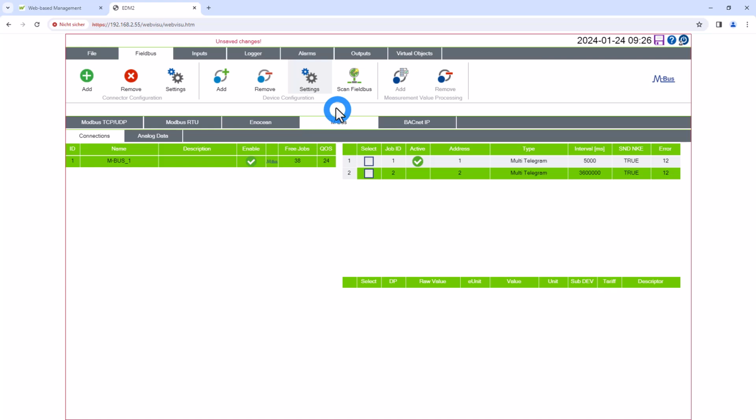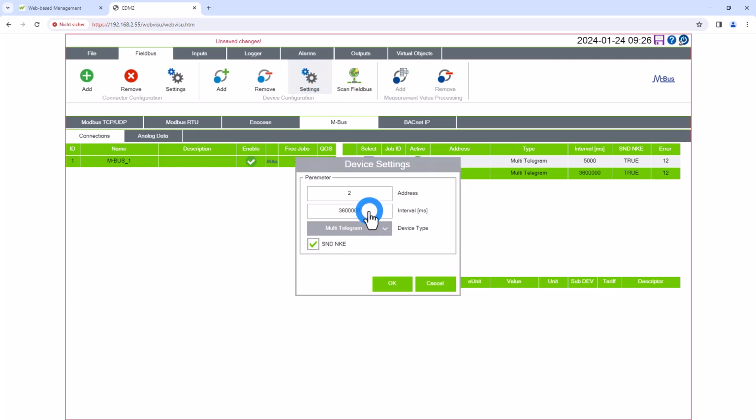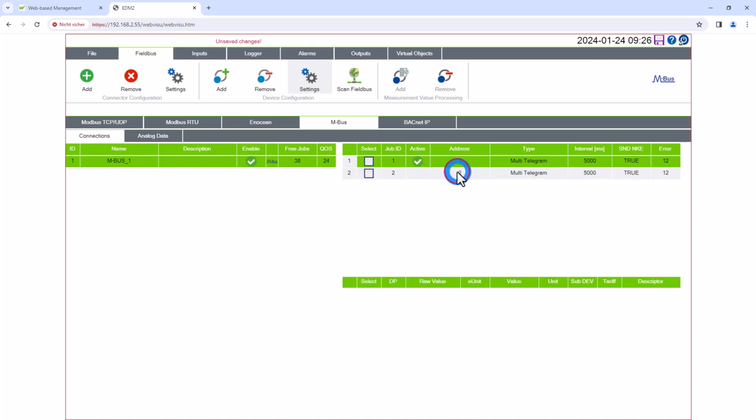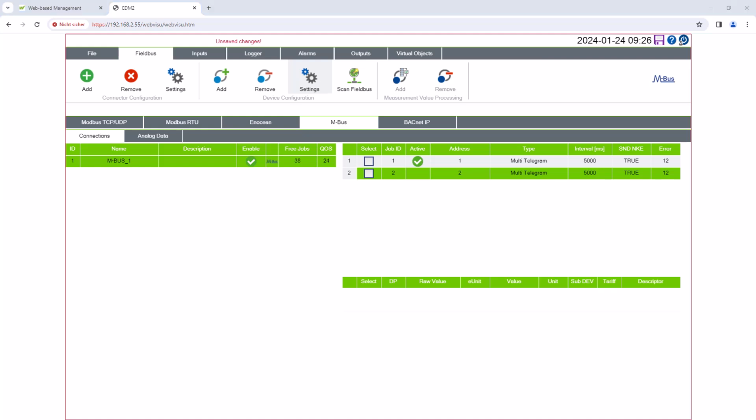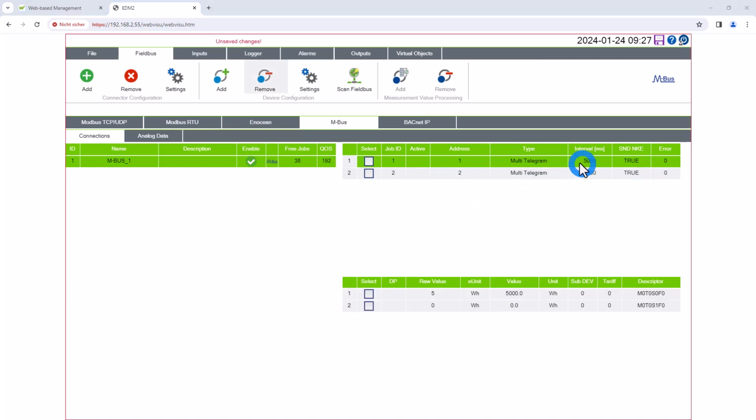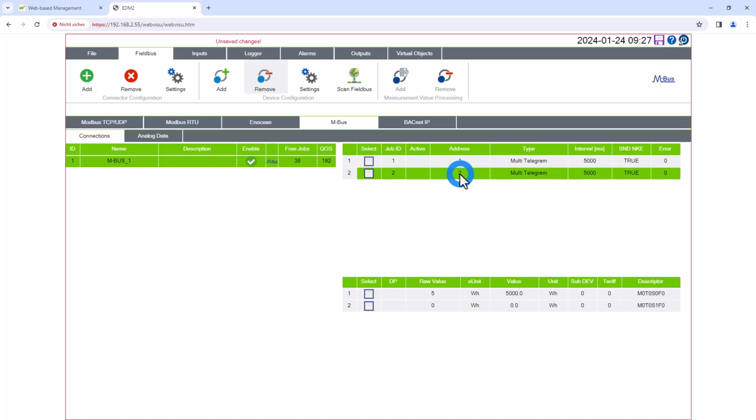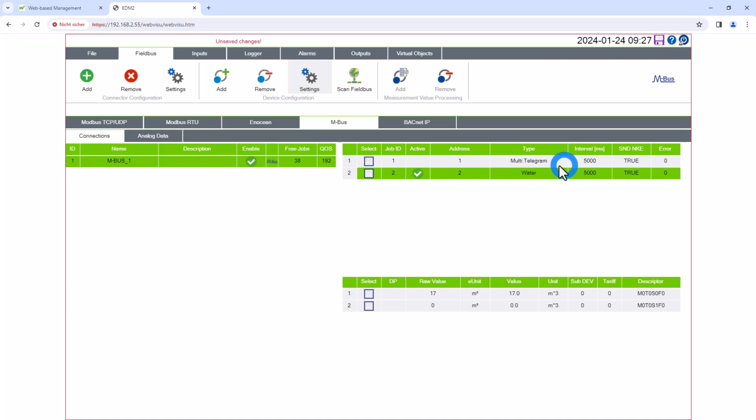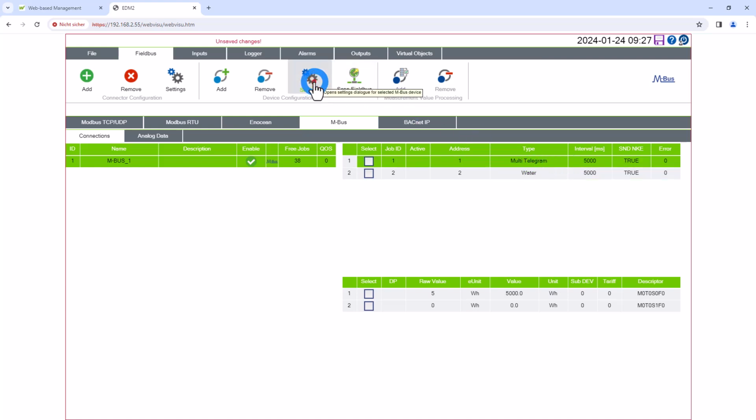And here also. Okay, every 5 seconds I get a telegram, and if you click on the meters, you see the meter values. So this is for water. If I want, I can change them to water. And this is electricity.